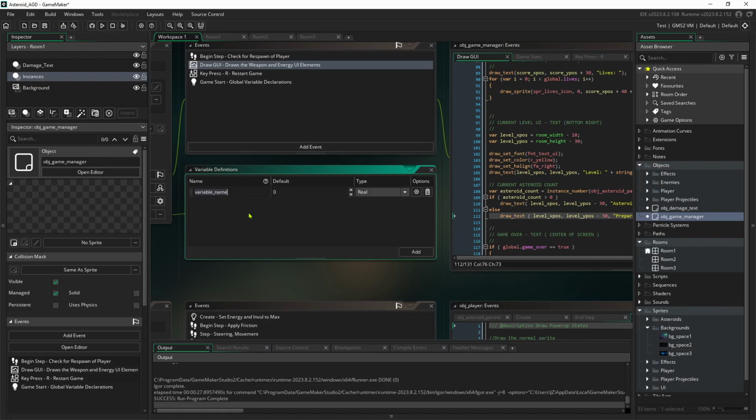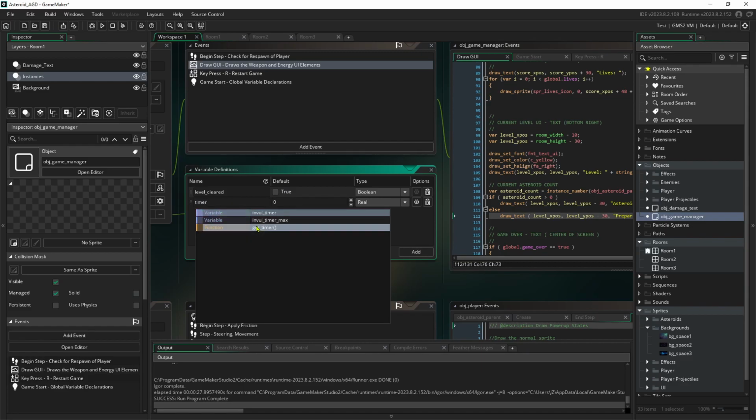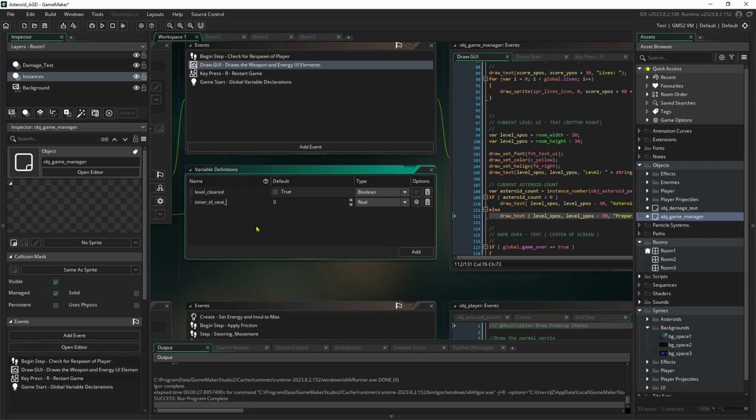So I'm going to create a variable here called level cleared. It's going to be type Boolean, and it will start false. We have not cleared the level. And then we have another one here called timer. We could call this timer till next level if you want, or just timer. And I'm going to set this to 240. Given that GameMaker runs at 60 frames per second, this will be 4 seconds. So the player has 4 seconds of kind of just downtime before the next stage loads.